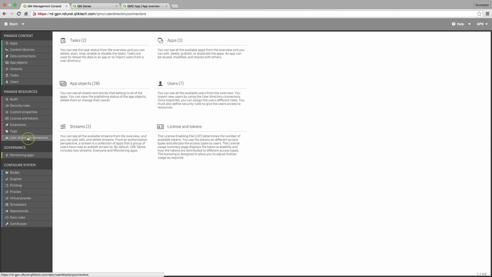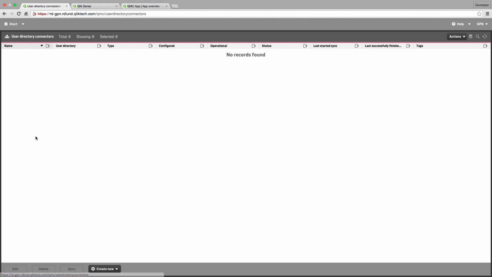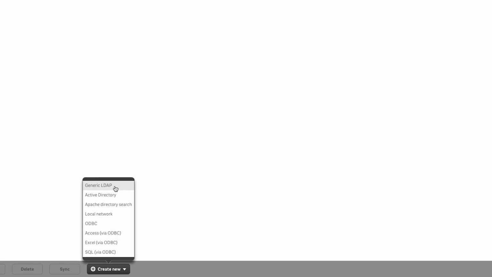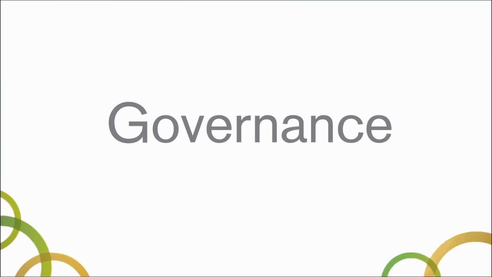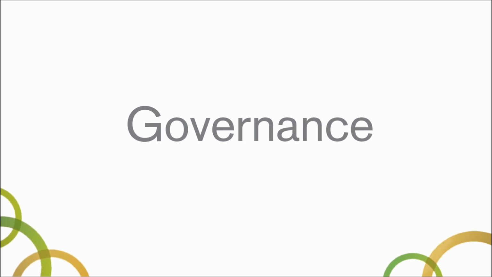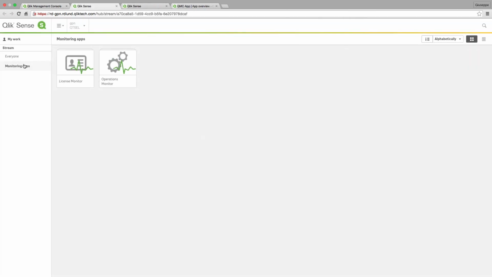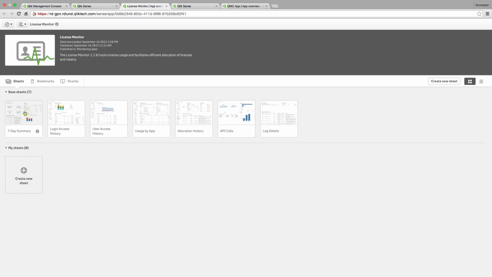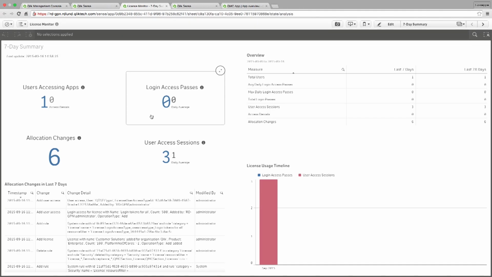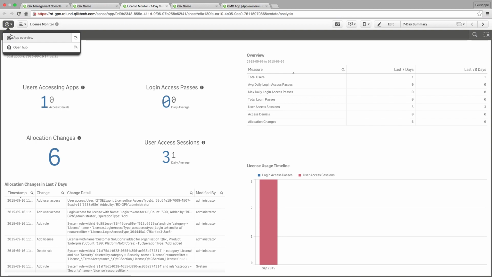The User Directory Connector, UDC, connects to a configured directory service to retrieve users. The UDCs supplied with the Qlik Sense installation are generic LDAP, Microsoft Active Directory, local users, and ODBC. The governance apps present data from the Qlik Sense log files. When you select Monitoring Apps, the hub for the stream monitoring apps will open, and you will be able to see the apps License Monitor and Operations Monitor.